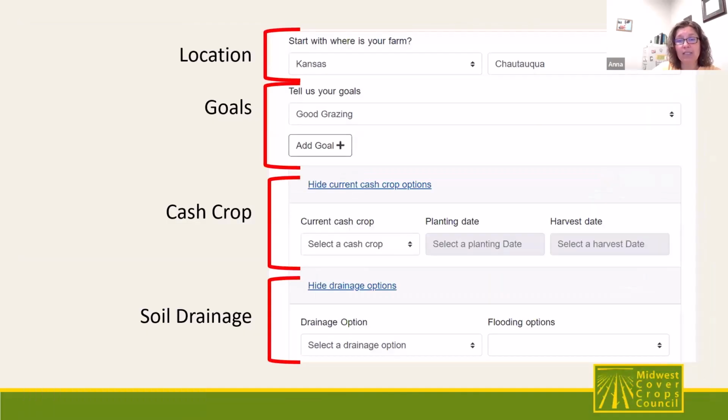That's the only information that's necessary to work the decision tool, but we'd like for you to take advantage of a couple of other options. So we've got goals, cash crop, and soil drainage options, and we'll go through those really quickly.